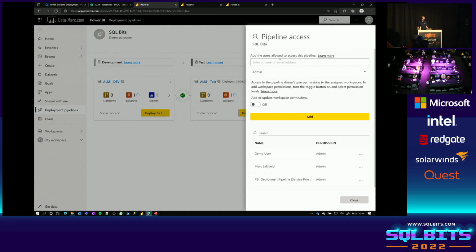Also, you have the access menu, which you will probably recognize from a default Power BI workspace, where you can assign permissions for users or groups to this pipeline. This little toggle here helps you to directly assign the permissions from the pipeline also to all connected workspaces. So if I have access to the pipeline, these same permissions will be shared to all the workspaces. Here you see that I have 2 users connected and a service principal that we will talk about in a second.